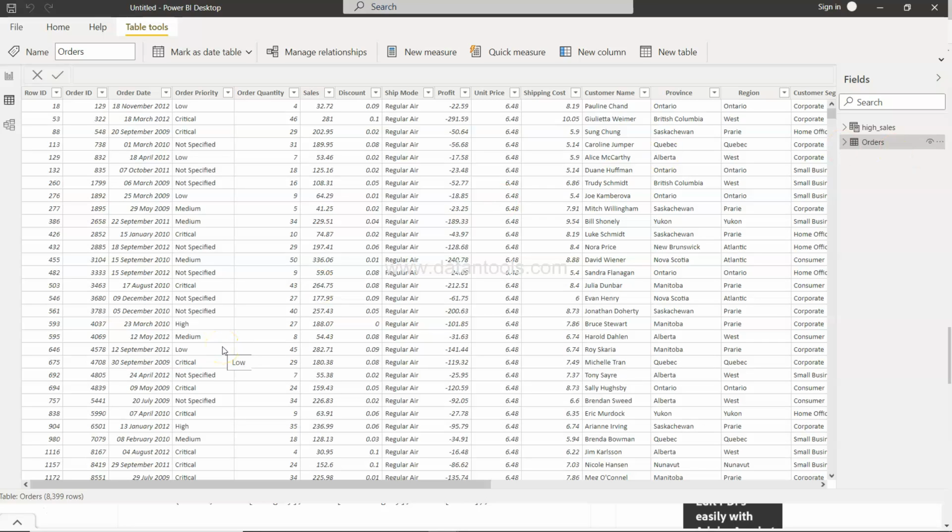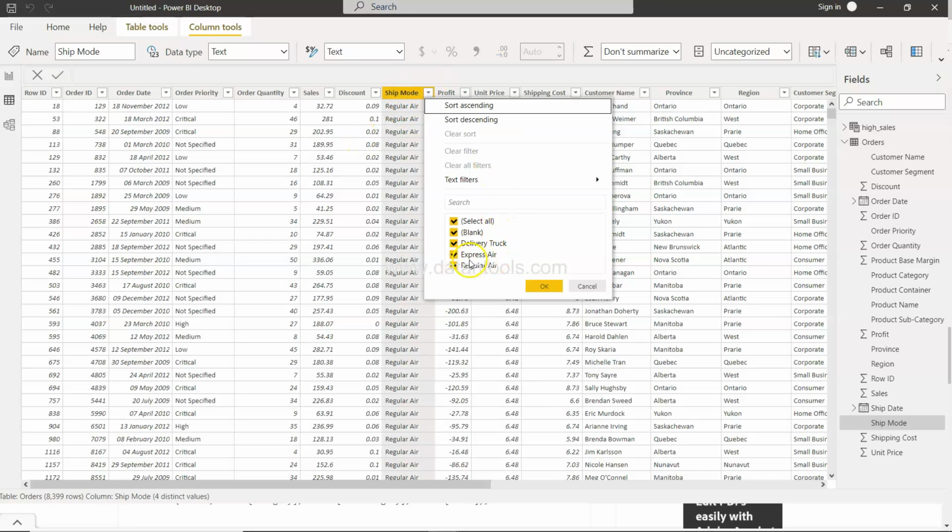And similarly, if you want, you can create new tables. So for example, as an exercise, why don't you go ahead and create a low order priority table as one table, give it a name, low order priority, and from the shipping mode, create one table where it is delivered by Express Air, right?